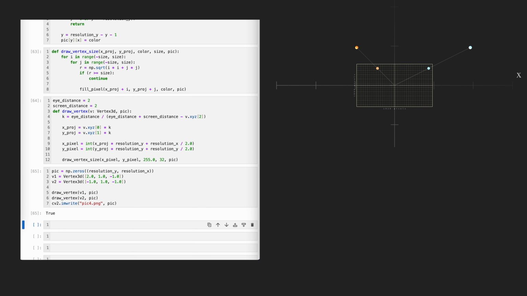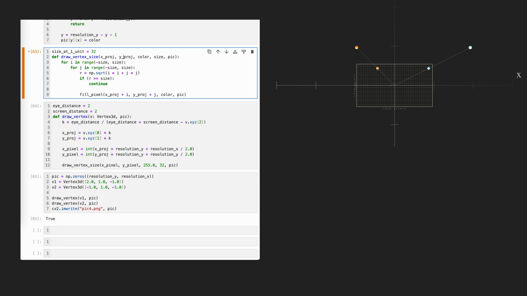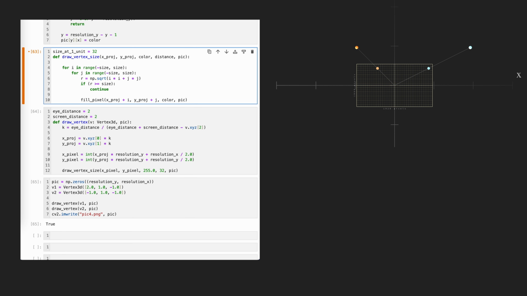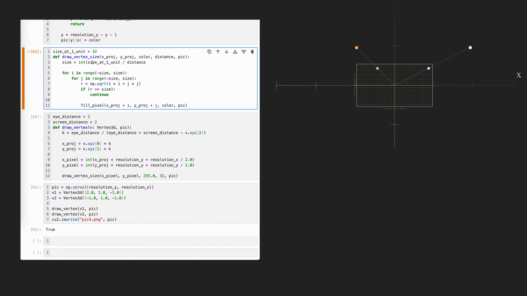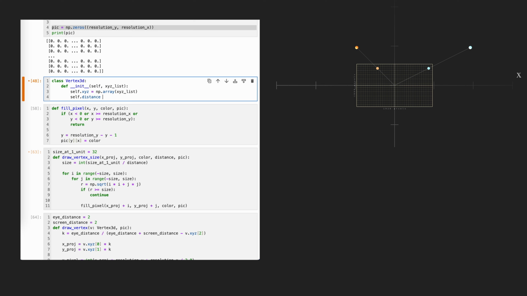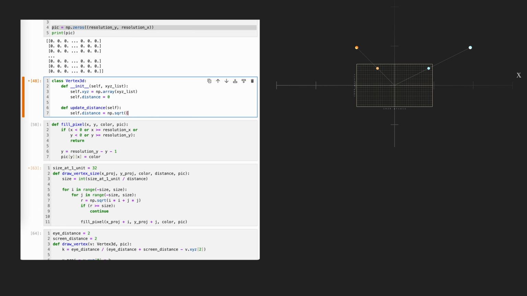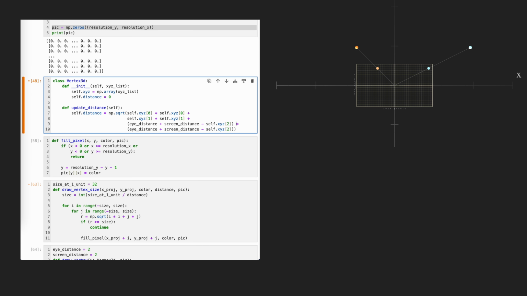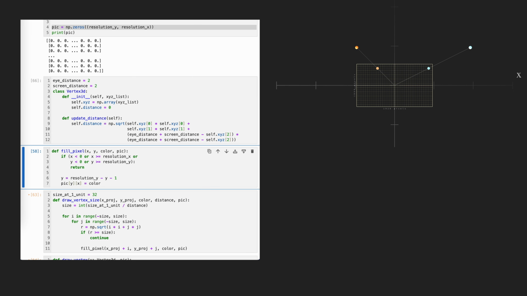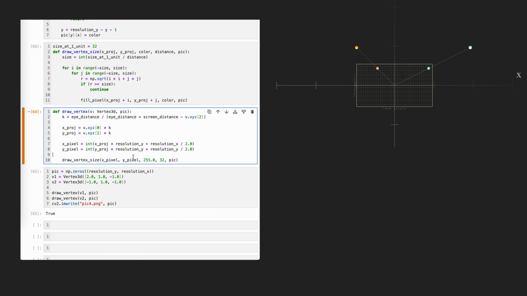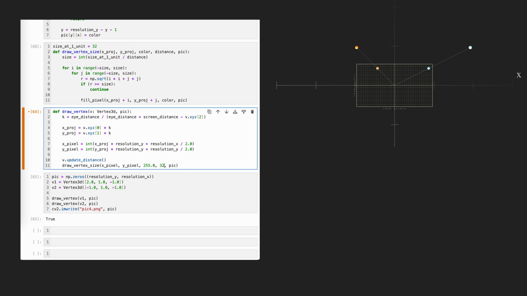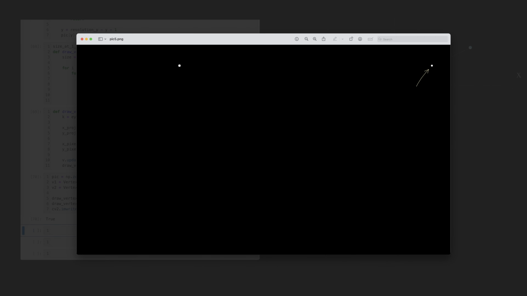I want further away vertices to look smaller. Let's decide that 32 will be the size for vertices at the distance of 1 unit, and the real size would be 32 divided by the distance. So we need to keep the distance from a vertex to the observer. Simply the Pythagorean theorem. Now instead of size 32, we pass the distance from the observer. And that vertex looks a bit smaller.